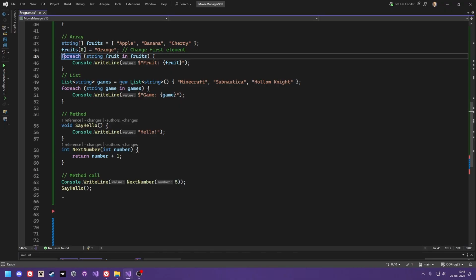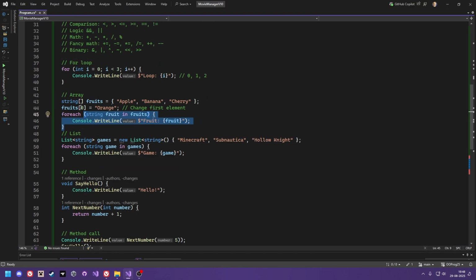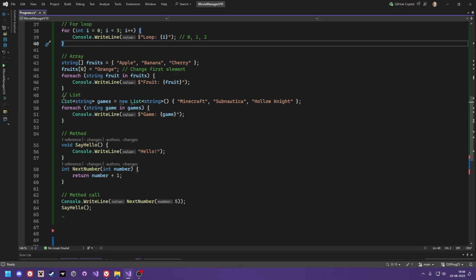We can also use a for each loop, which essentially is a for loop to go through each item of an array. If you, however, want to have a flexible list that you can add items to or even remove items from, then you would use the more advanced version, which is called a list. And this syntax is very weird if you haven't seen it before.